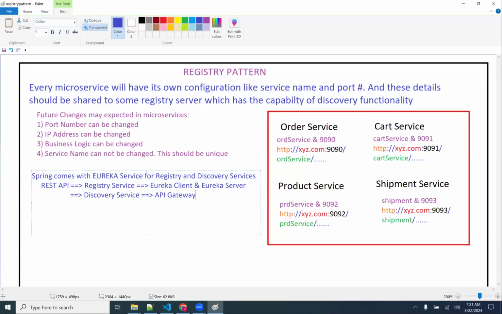Spring comes with the Eureka service for registration and discovery. So it provides a REST API for the registration service as well as for the discovery service. In the registration service, the Eureka client and Eureka server are involved. These are given by Spring only. Also, the discovery service is given by the REST API, where the API gateway will be involved.